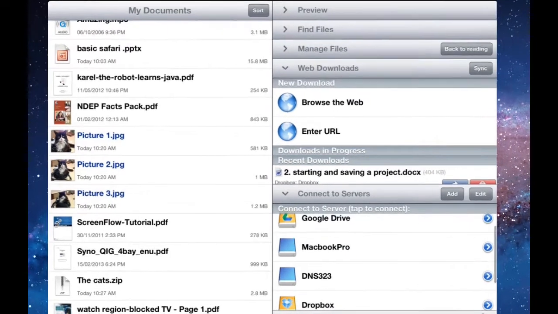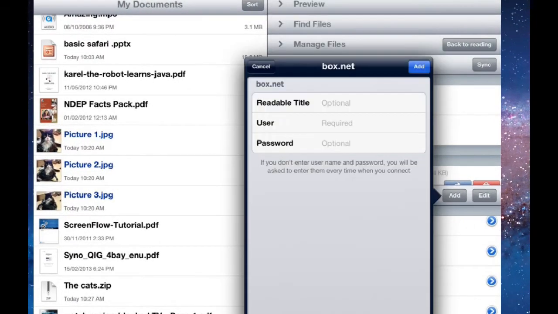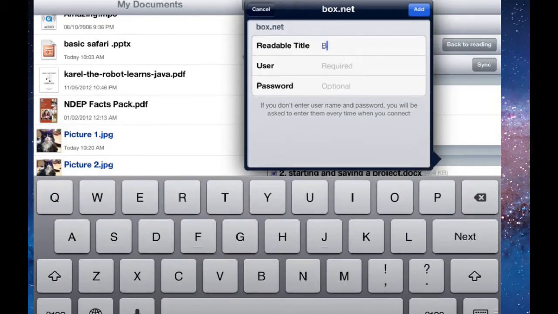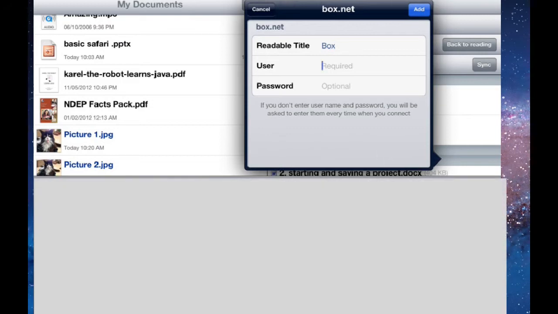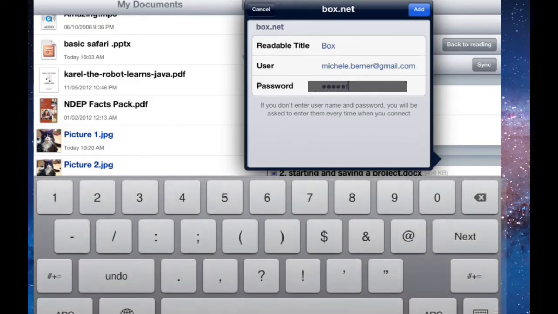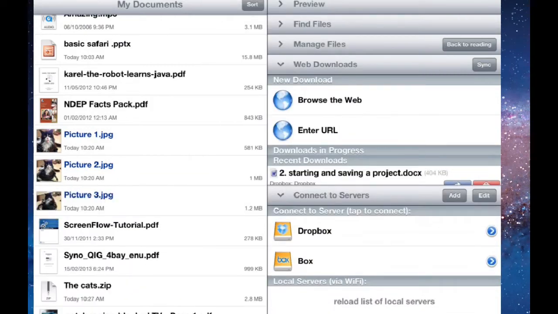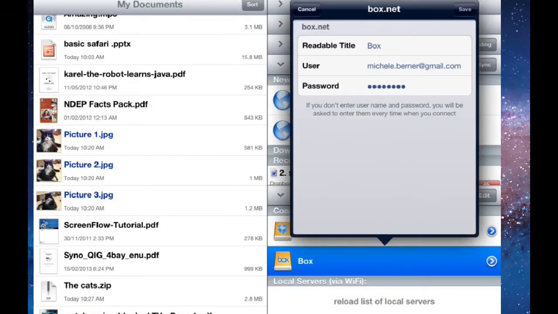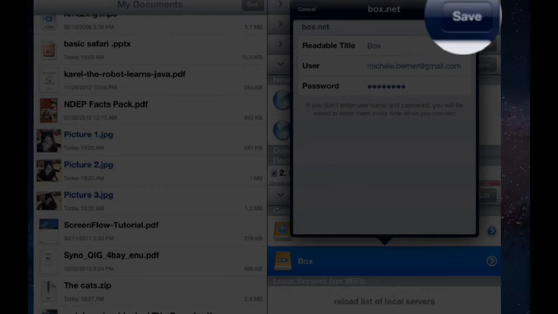All you need to do to add it is give it a name, so it's Box, then whatever your username for your account is, and I think that's my email address, and the password. So these are the credentials that I have when I signed up for Box, and then I want to add that server. And then save. I think. Save. That's all.